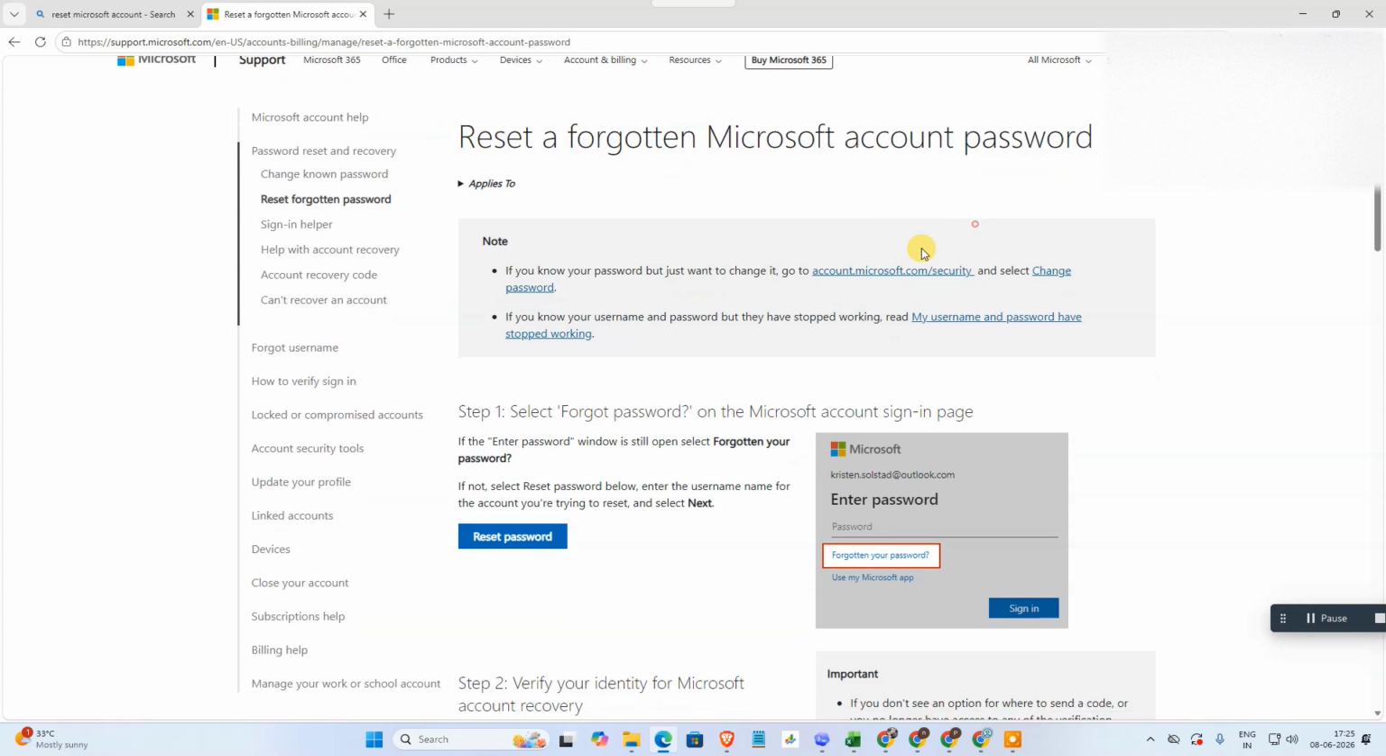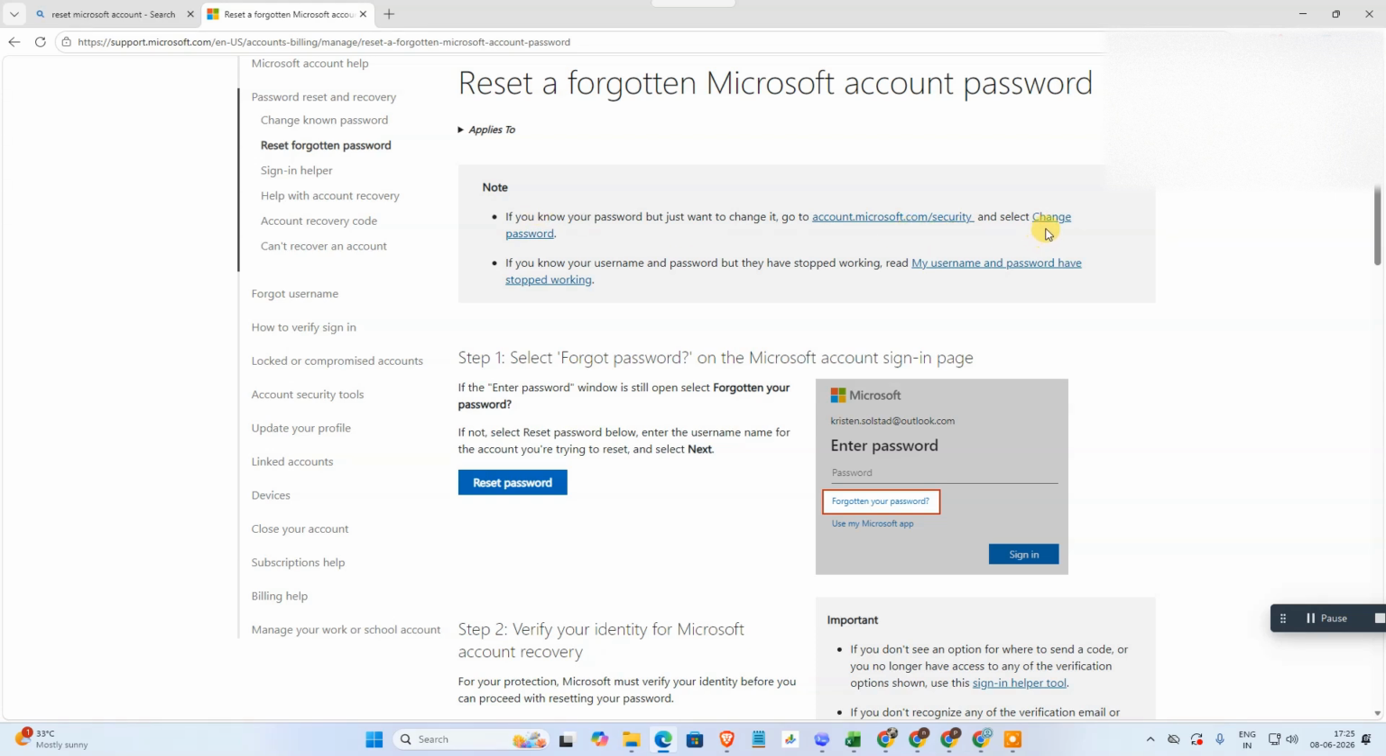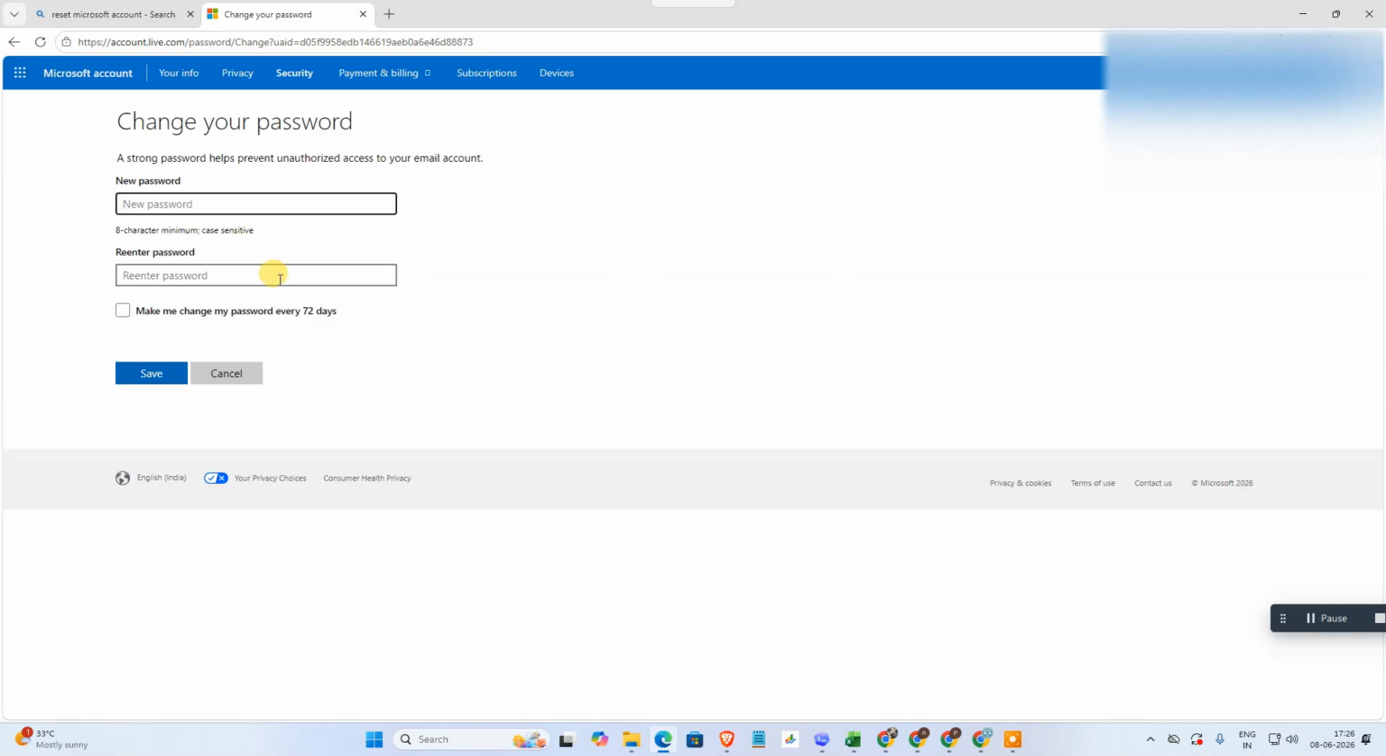You can reset it. So if you have already logged in with your account, you can simply go to the account, go to account security, and change the password. I will show you. If I go to my account here, I have already logged in with my account, okay. So if you have already logged in and you want to change or reset your password, you can reset it from here.